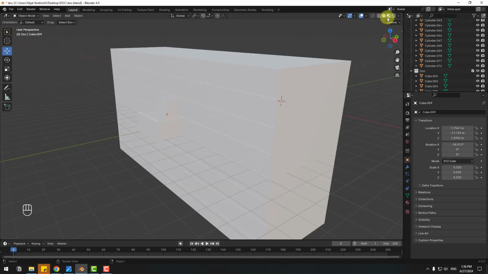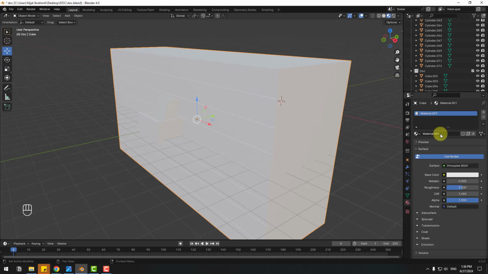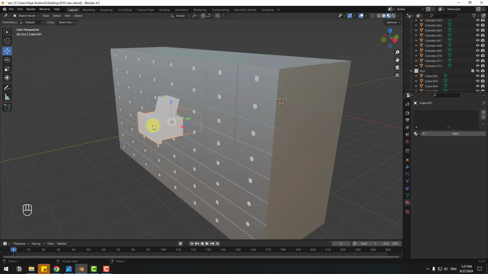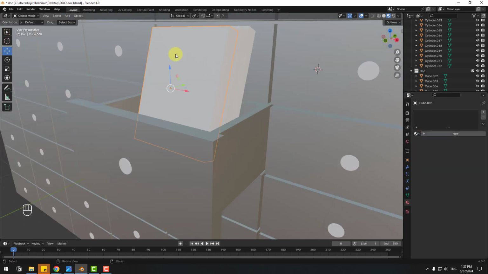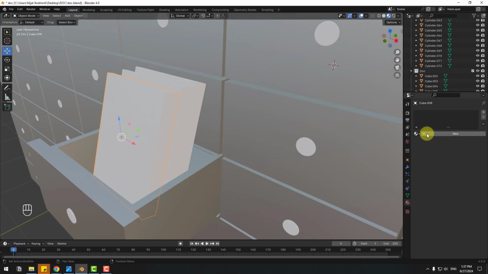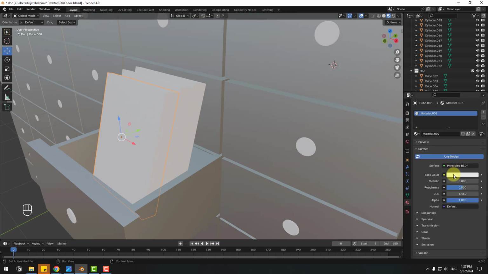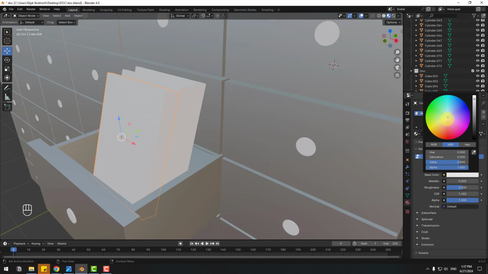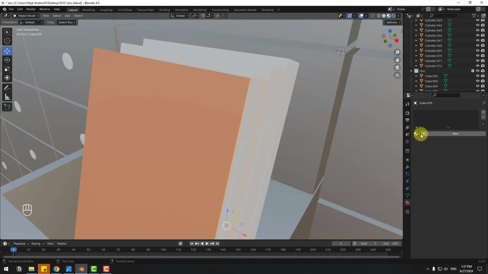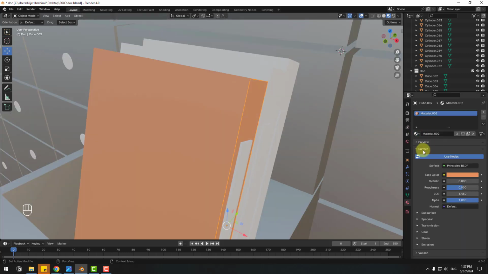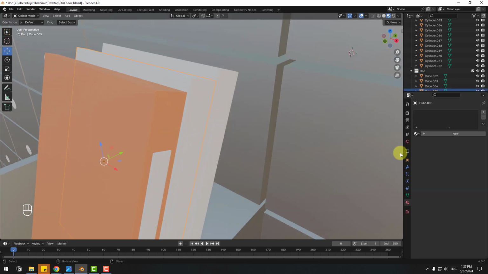Let's go to Shading and select this model, go to Materials, click New and change Metallic like this. Also select this model, let's use Metallic 1 and select this model. Let's create a new material and change the base color to yellow. Also select this, let's use yellow and select this.